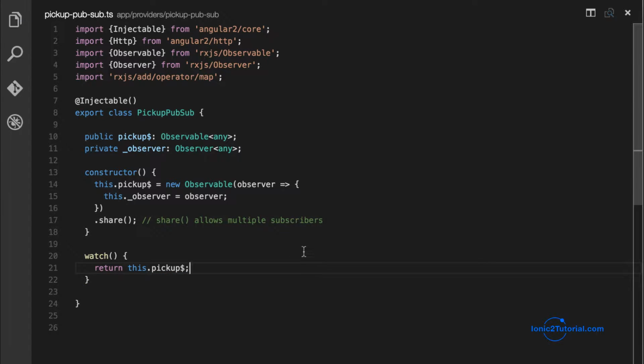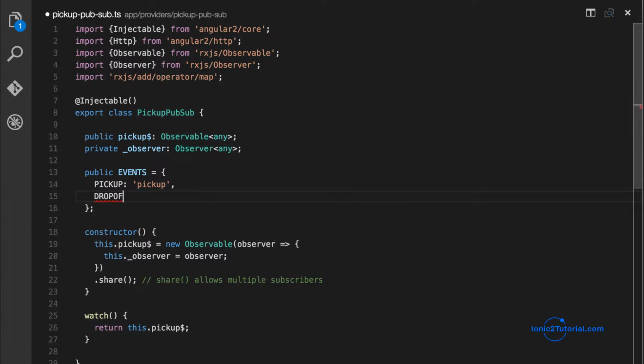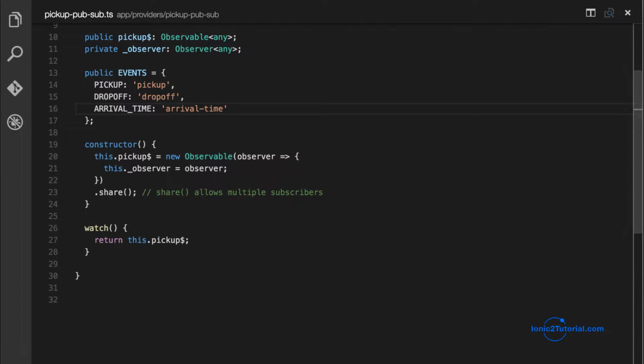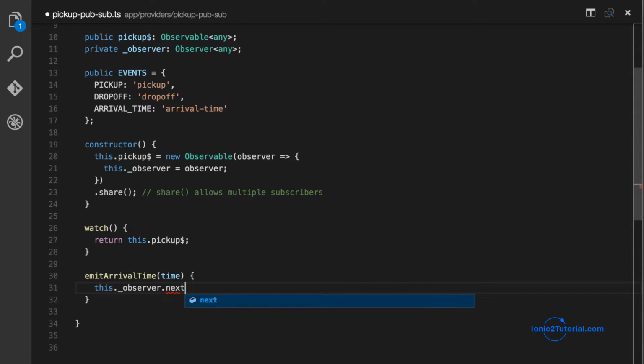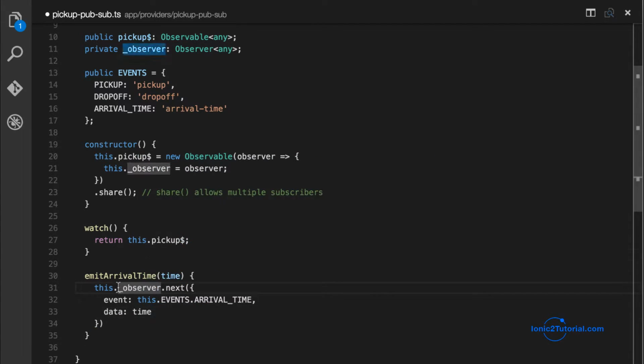So now I just need a method that is going to return this observable so that any interested parties can subscribe to our observable. Now I'm going to create a public data structure that describes the events that will be published. So we'll have the pickup event when the car starts the drive to pick us up, and the drop-off event for when the car is dropping us off, and the arrival time for both being picked up and the time until we're being dropped off. So I'll create methods for each one of these that will be called externally with any parameters passed in as the data for that event.